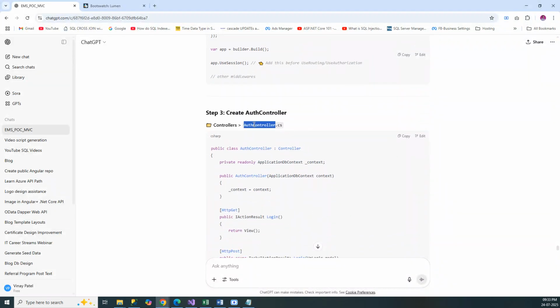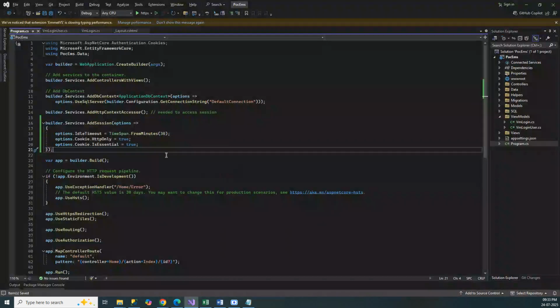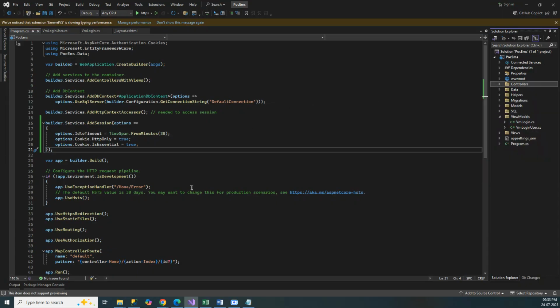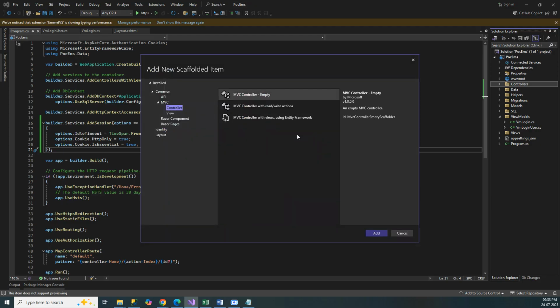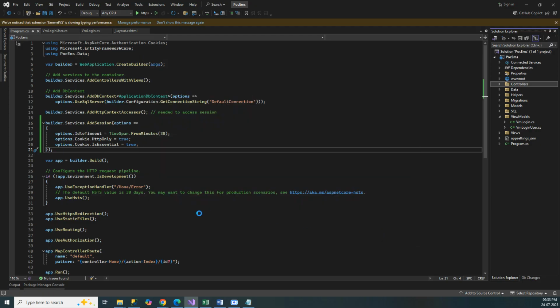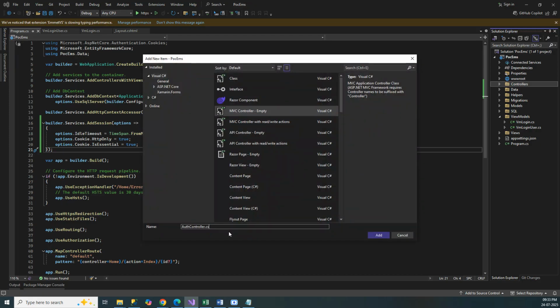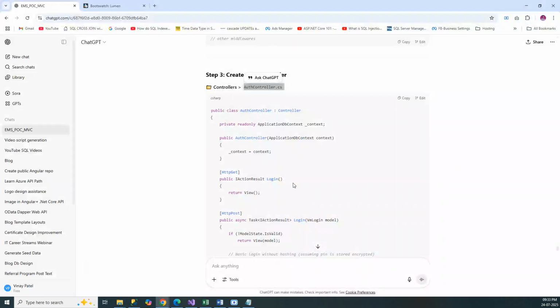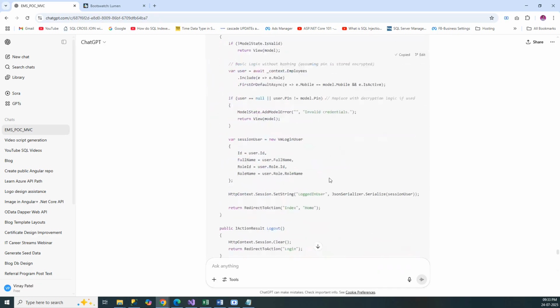Now next it says create the controller called AuthController. So what we'll be doing, we'll go to Controllers, right click, add controller, and we'll create the empty controller as of now, and I'll replace it with the name AuthController. I'll say add. Okay, so it generated the code, and I'll blindly replace the entire code.